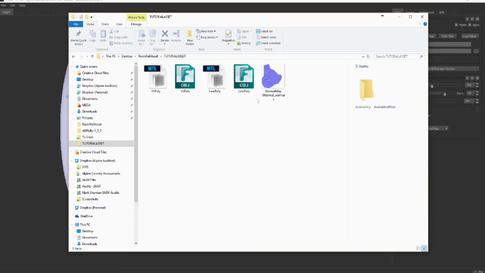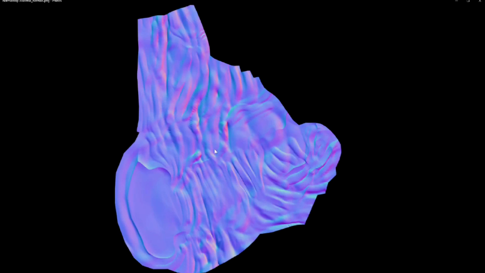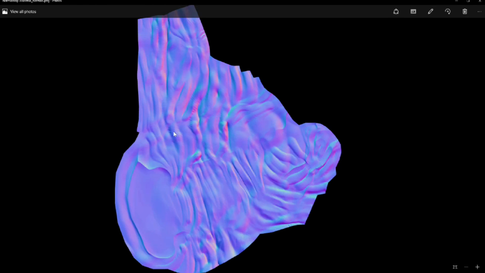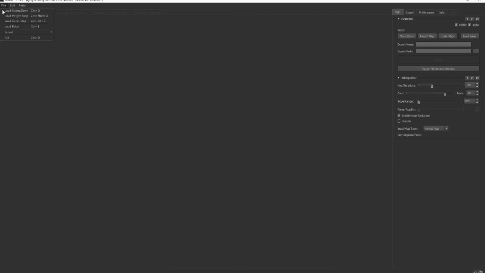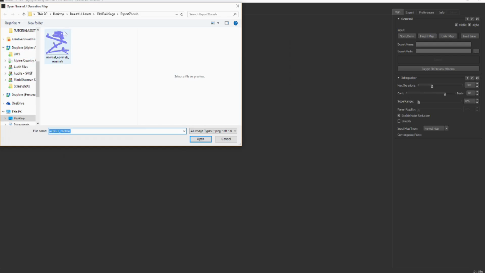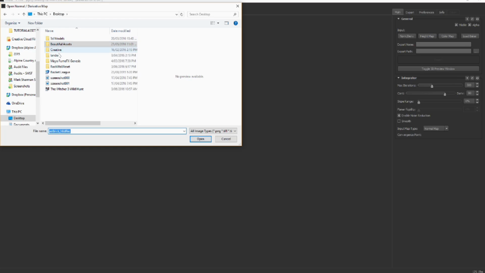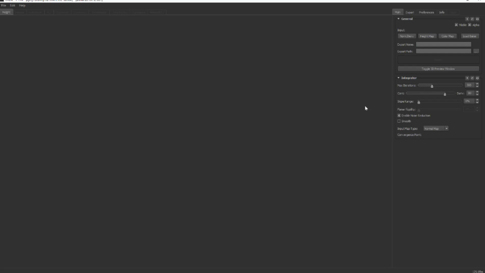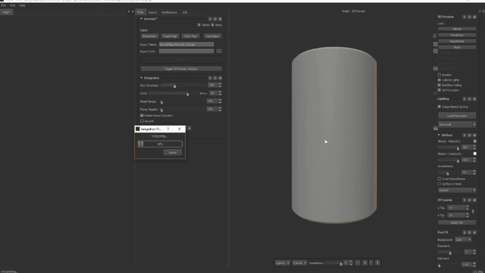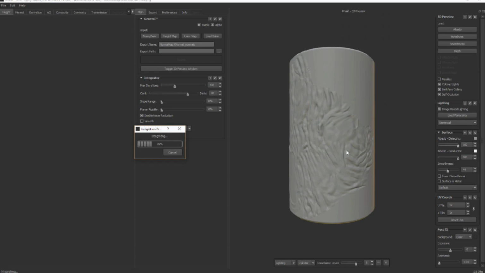So here we are. We've got this guy. This is our normal map. So this is all of that nice detail that is baked. Cool. So what we're going to do is come into load normal map, desktop, our rock wall tutorial, and then you'll see that it's going to put it onto a cylinder, which is going to look a bit weird. But that way we can actually load in our mesh, our low poly.